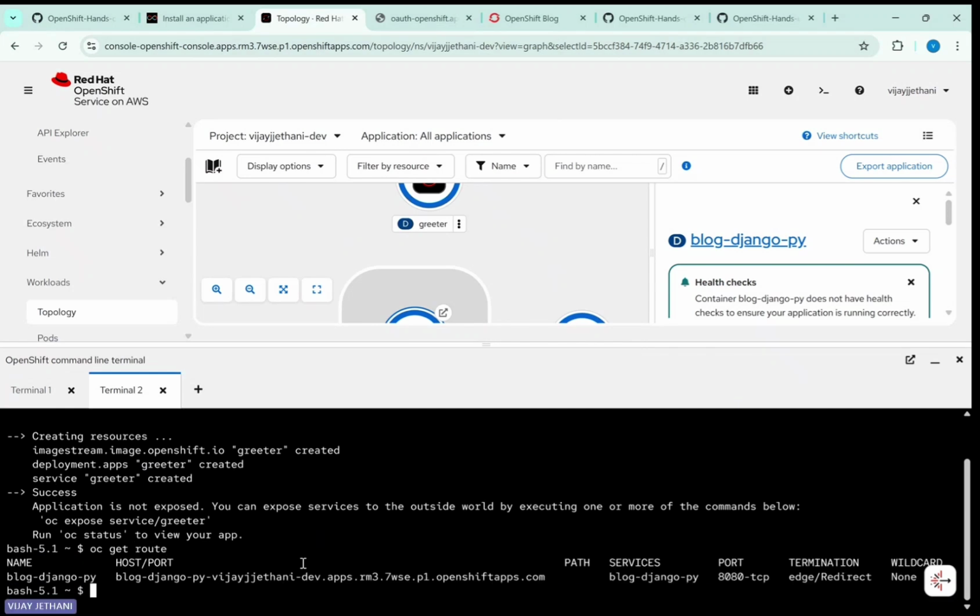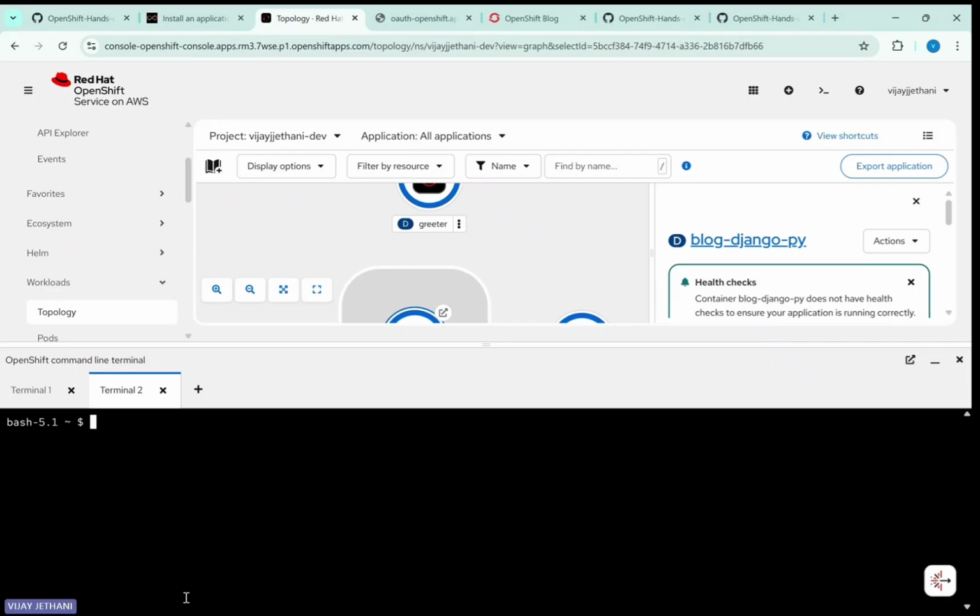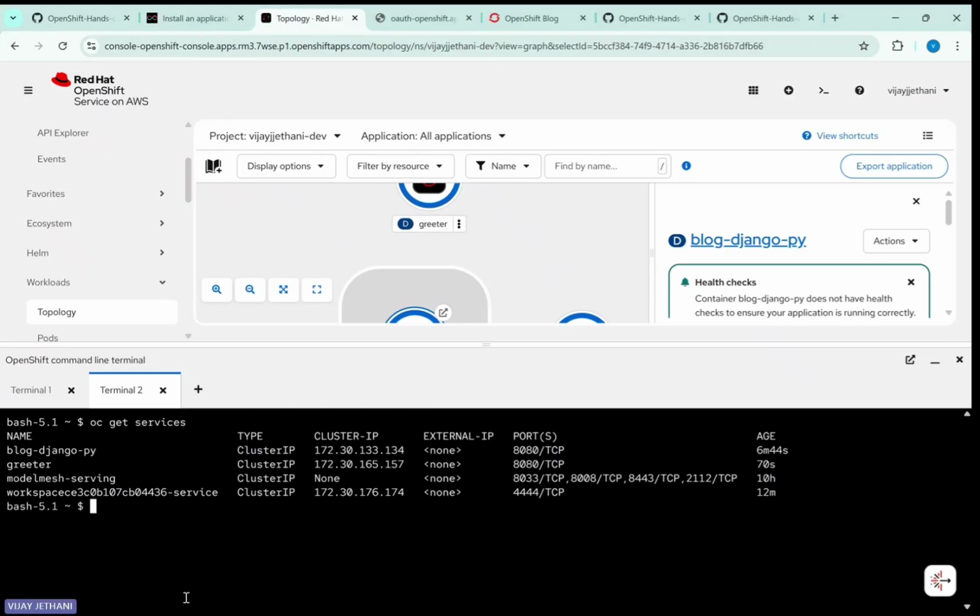If you see, we only have the previous application which we installed. We don't have this service exposed. So let me create the route for that. First of all, I need to know the services for this. I will say oc get services, which will provide me the service which is running, which is greater. Now I will try to expose this with oc expose service, then I will give the service name, which is greater. I want to expose this so that I should be able to access it over the internet. If you see, the route is created.